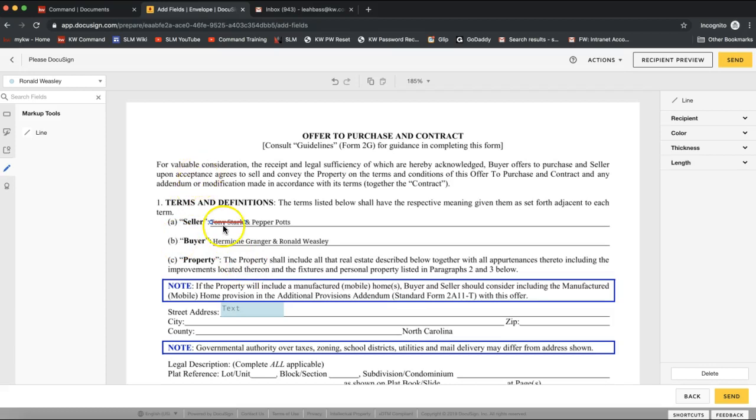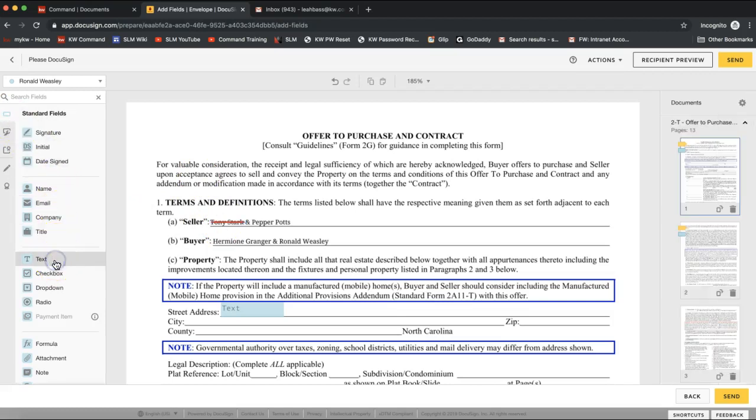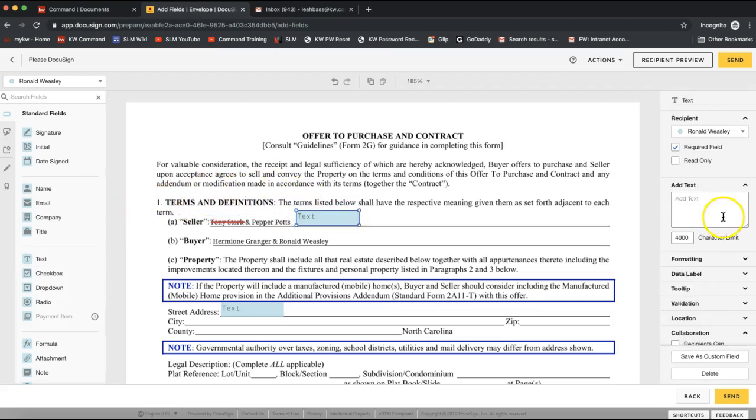Once I strike that through, the next step would be going back to the standard fields, and that is the very top option here on the left side menu. So now I want to add in text. I click on the text option, it follows my mouse. Now I can come over here and put in that his name is actually Anthony Stark legally.